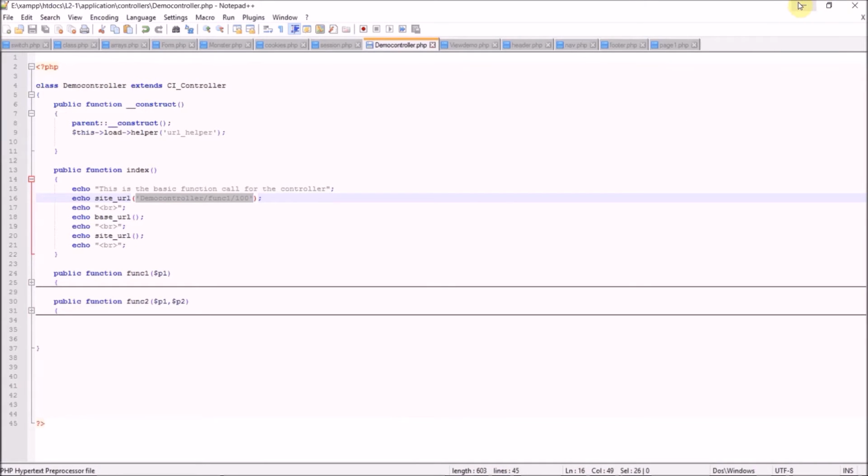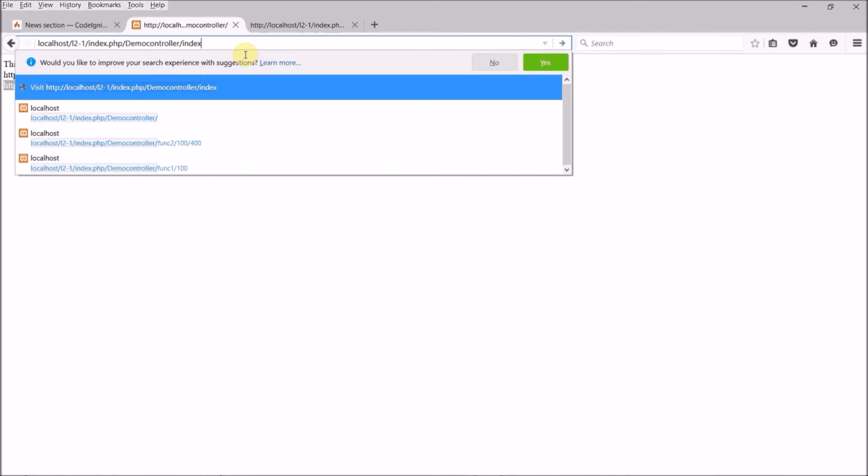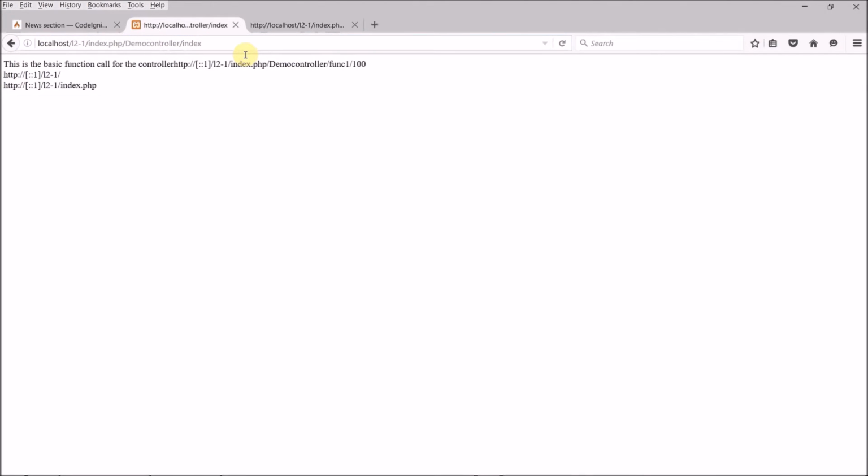So this is the site URL with the demo controller. This is the base URL. This is the site URL by default. I can also specify my function index, and it obviously takes me to the same place.